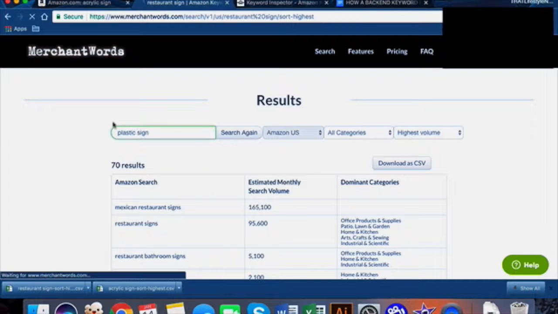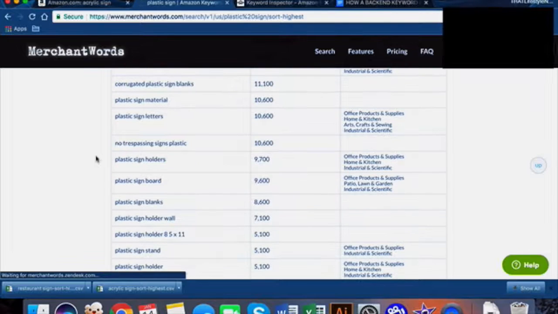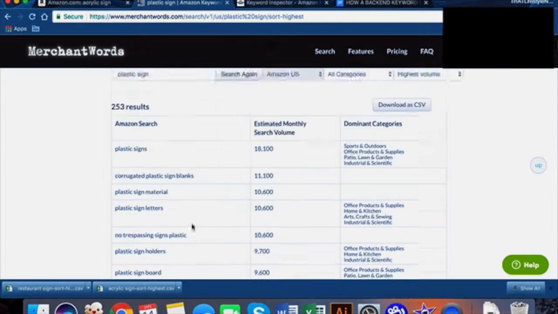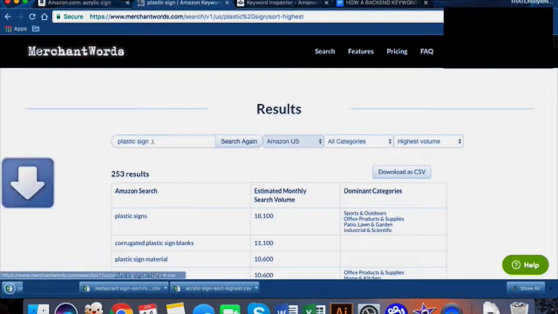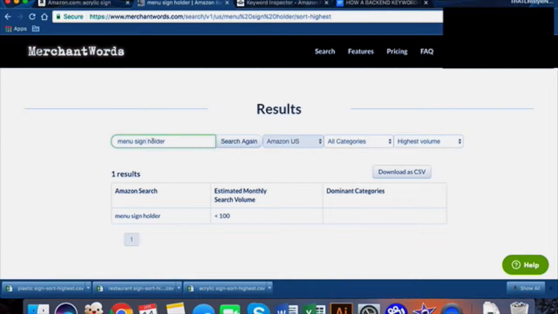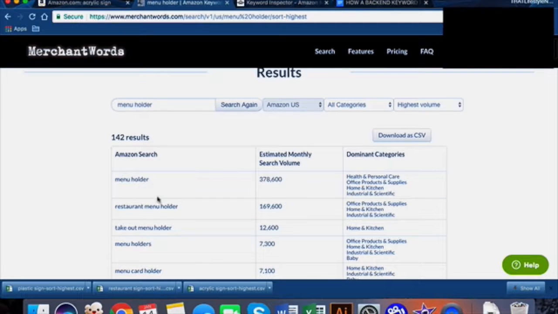Plastic sign. Plastic sign holders, plastic signboard, blank walls, sign holders 8.5 by 11. All right, let's take this one too. Menu sign holder. Nothing there. Let's try menu holder. Here we go, menu, restaurant menu holder. There's a lot of great stuff right here.